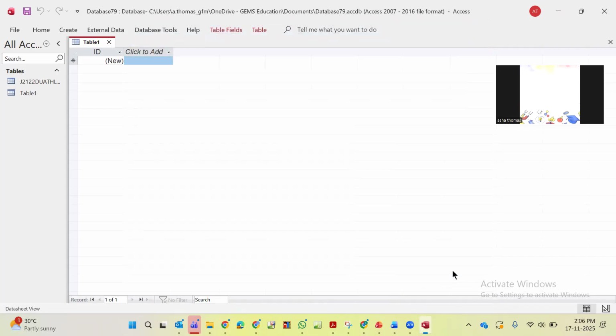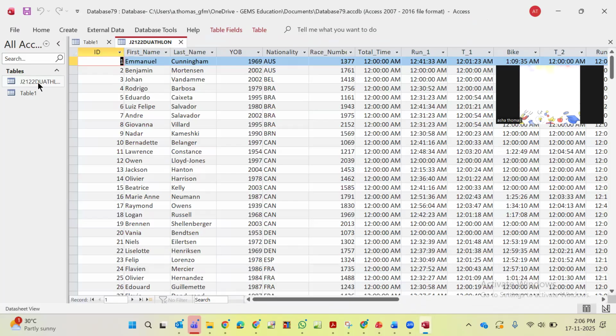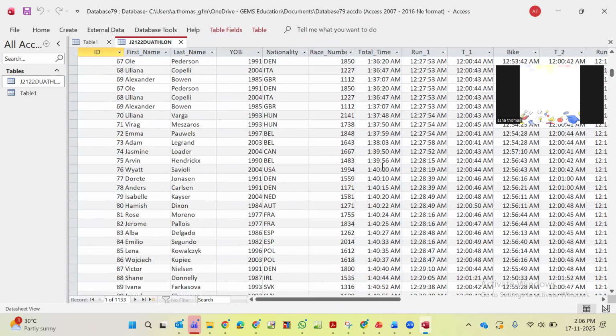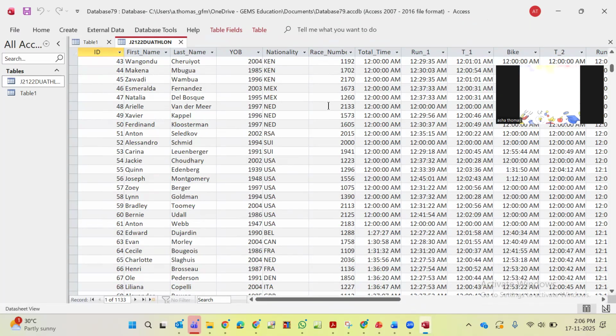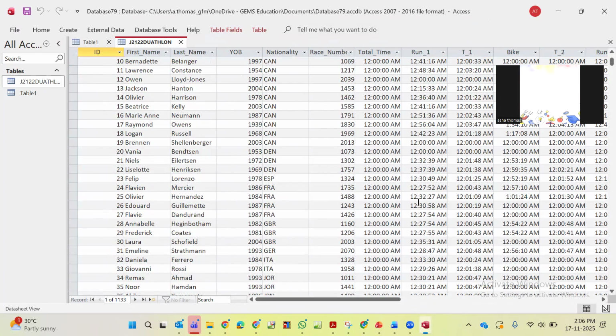Once you click on close, do you see on the left? This is the table that you have imported. Now, when you double click on this, you get to see all the records. I told you all rows are called records. Now, this is what is called the datasheet view.